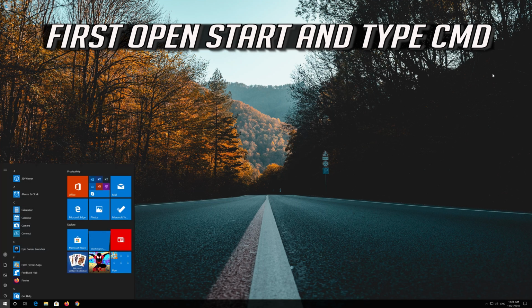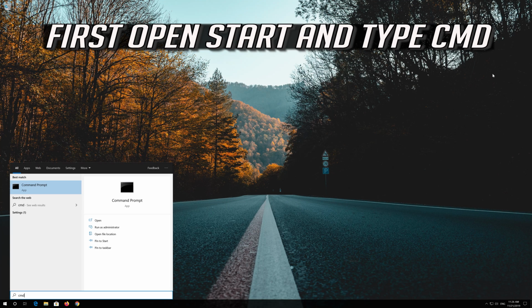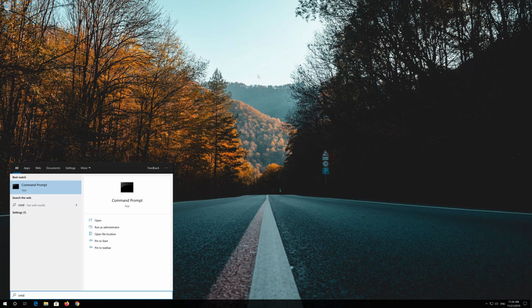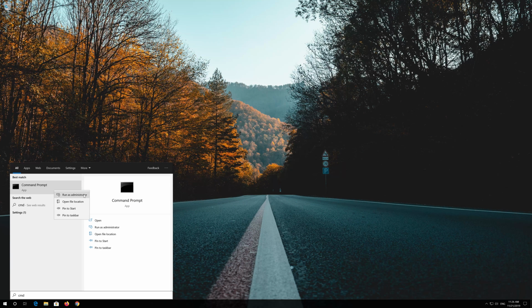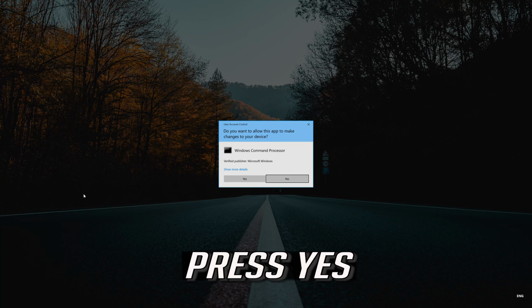First, open Start and type cmd. Right-click Command Prompt and select Run as Administrator. Press Yes.